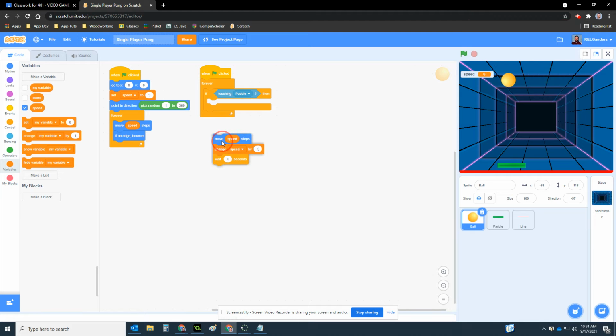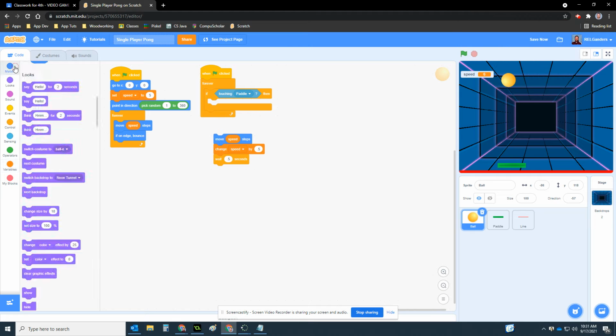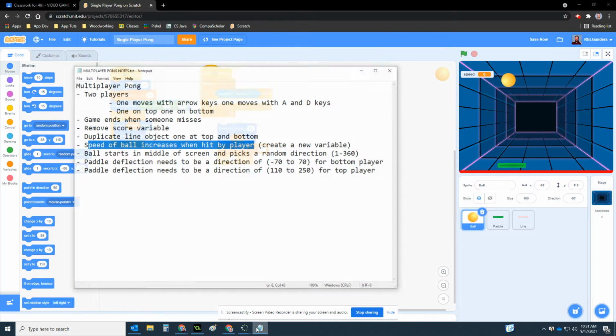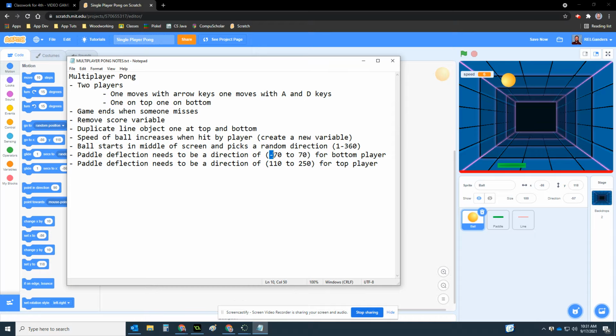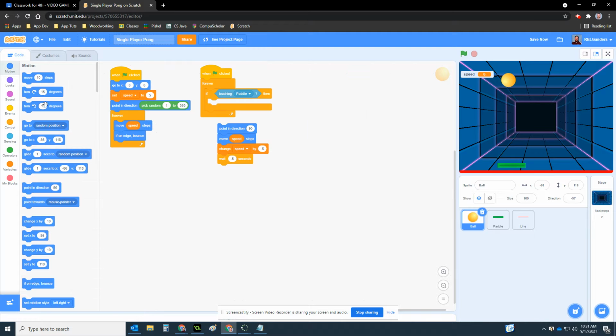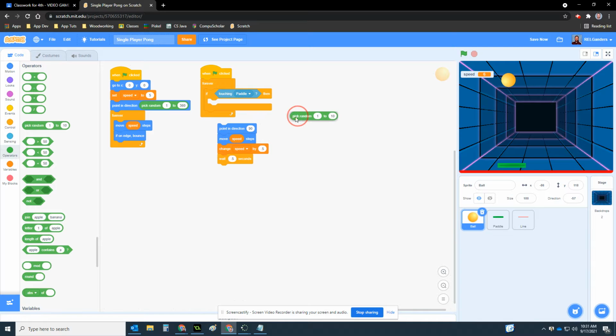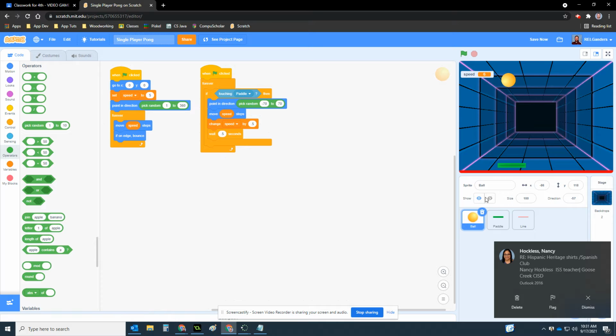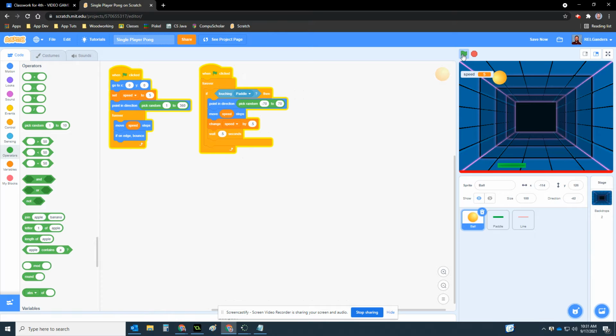All right, so for the random direction, we're going to do another point in direction. And then we're going to use the numbers that I figured out here. For the bottom paddle, we're going to do -70 to 70. So it's going to pick a random number from -70 to 70. Let me do that. Go here, point in direction, -70 to 70. That should be a random direction. Let's see if that works. It should still work. Got a pretty slow ball. You might want to speed up the initial ball speed too. But there you go.